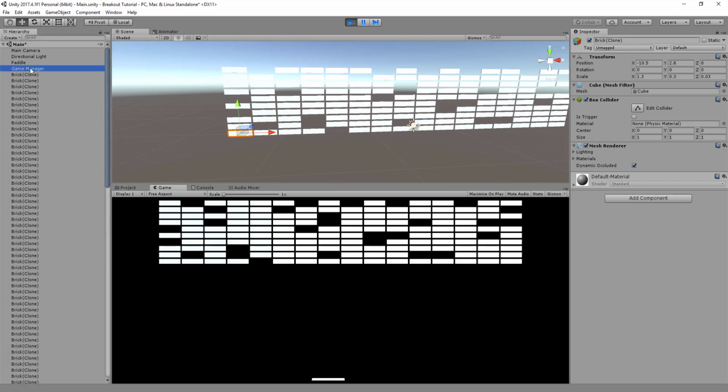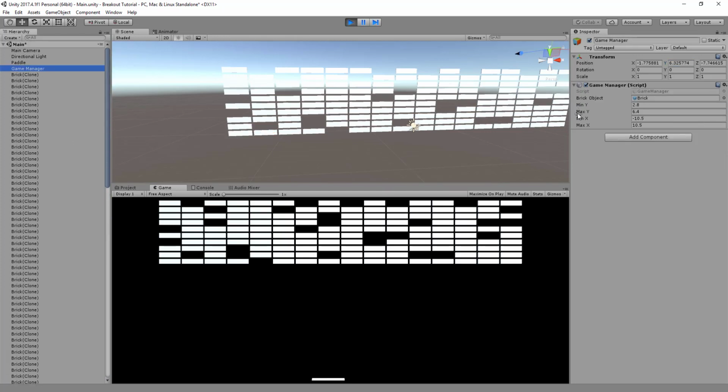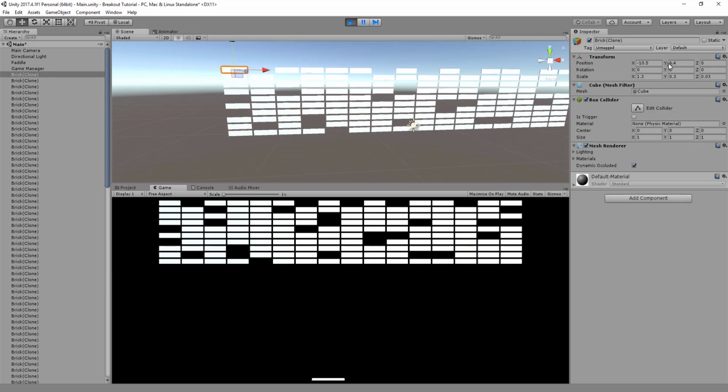With that said, we look at the maximum value as well. If we come up here to our game manager, we can see it as well. So we have maxY, which is 6.4, and if we look at this brick, we know for sure it is 6.4, and you can click any of these, and it's always going to be 6.4.